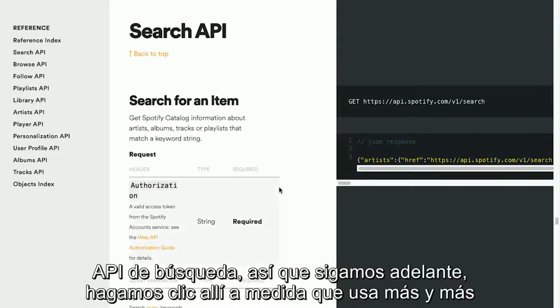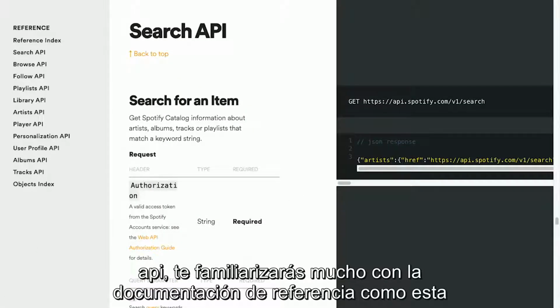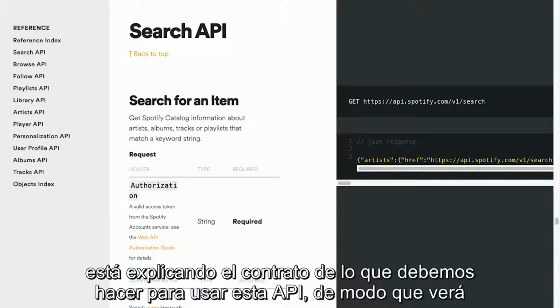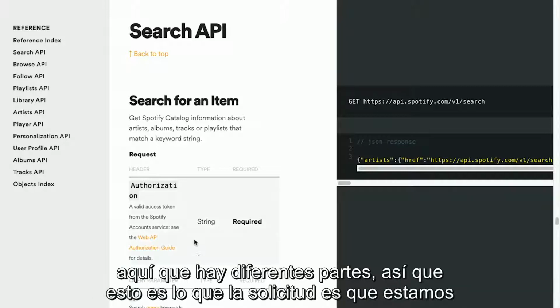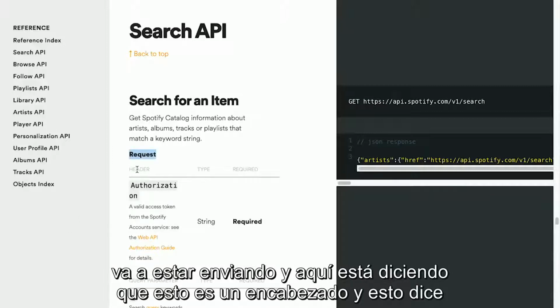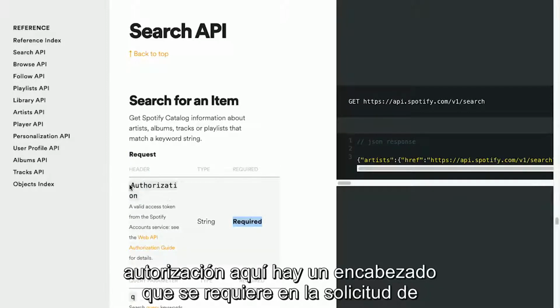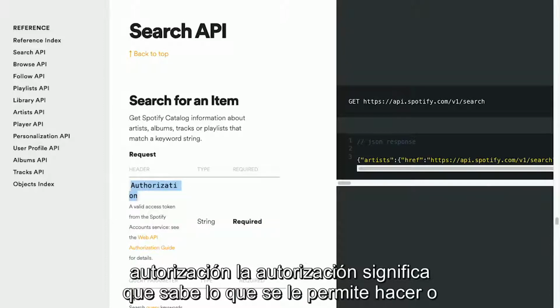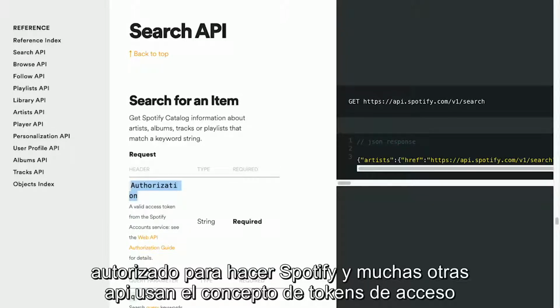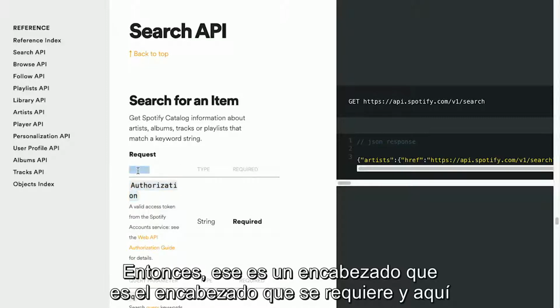So let's go ahead. Let's click into there. As you use more and more APIs, you'll get super familiar with reference documentation like this. This is explaining the contract of what we need to do to use this API. So you'll see here that there's different parts. So this is what the request is that we're going to be sending. And it's saying here that this is a header. And this says whether or not things are required. And this indeed is required. So this is authorization here. There's a header that's required in the request for authorization. Now, authorization means it knows what you're allowed to do or authorized to do. Spotify and many other APIs use the concept of access tokens. So that's the header that's required.